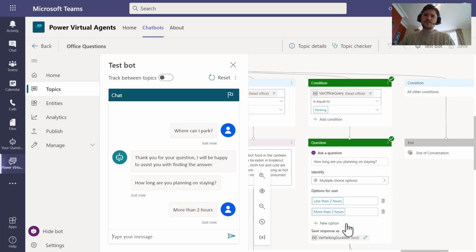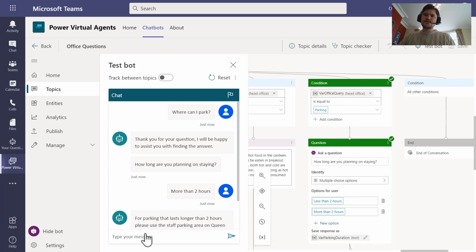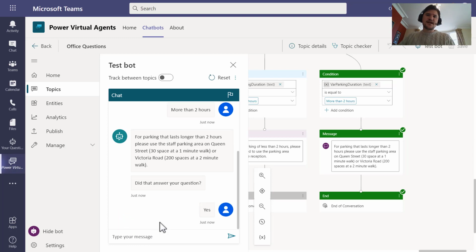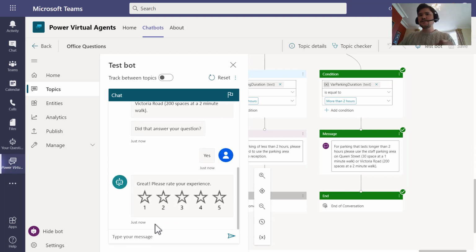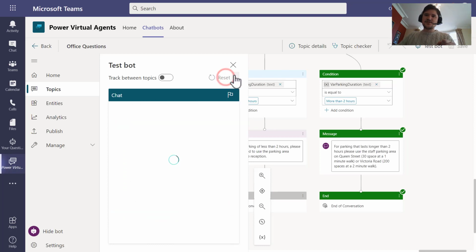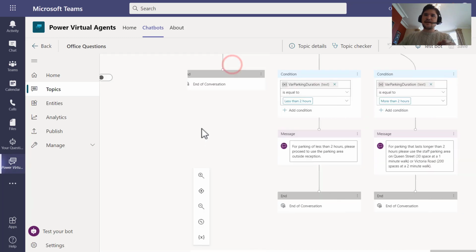And you'll notice that this will continue the conversation. So it says for parking for longer than 2 hours, you can go to Queen Street or Victoria Road, and then it ends the conversation there. Did that answer your question? We could click no, and it could take us to a different topic. Or we could click yes and say, yep, absolutely perfect. 5 stars. So I'm just going to reset that chat and close that panel.